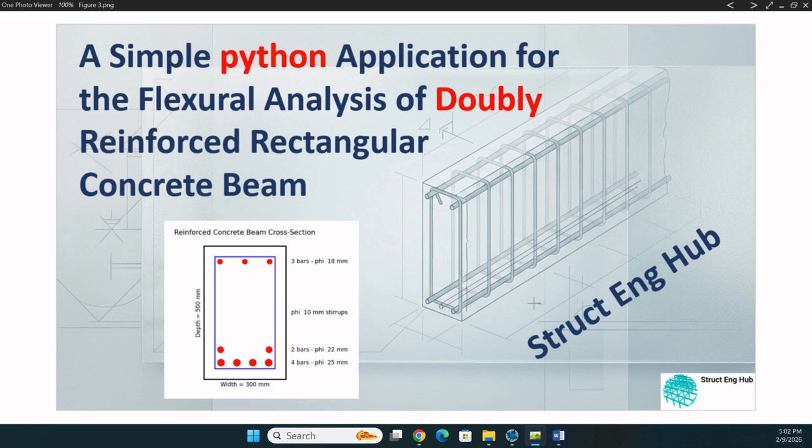Compression steel is usually added to a reinforced concrete beam in order to increase ductility, change the mode of failure from transition controlled to tension controlled, and to reduce long-term deflection of the beam.